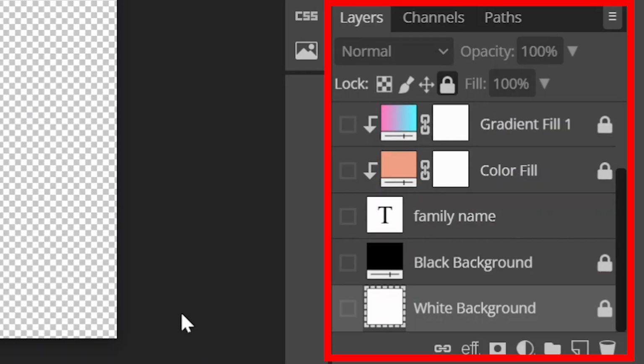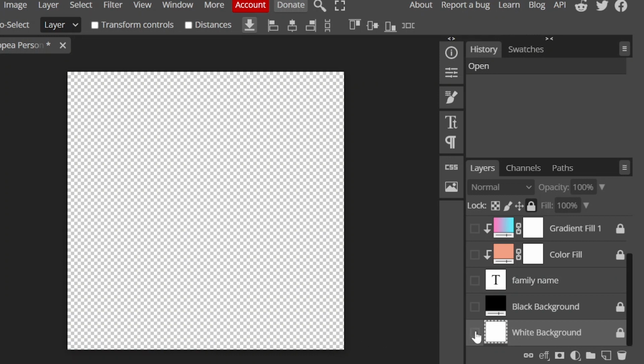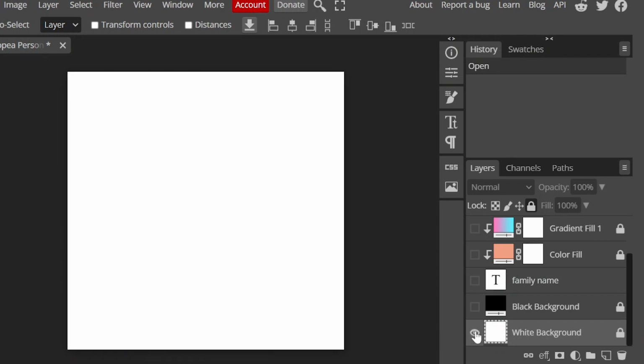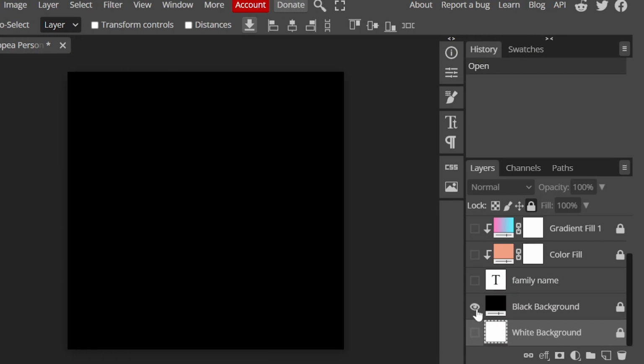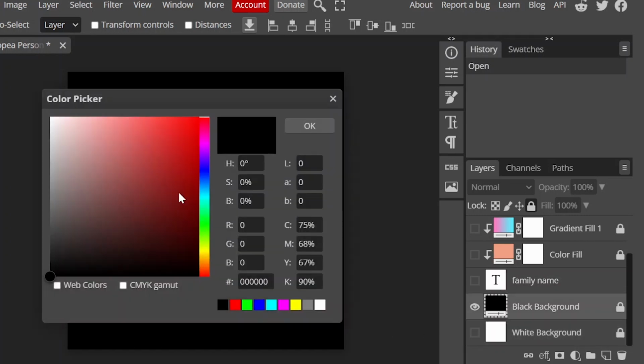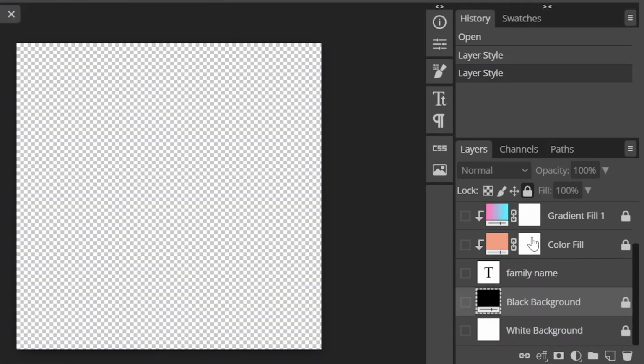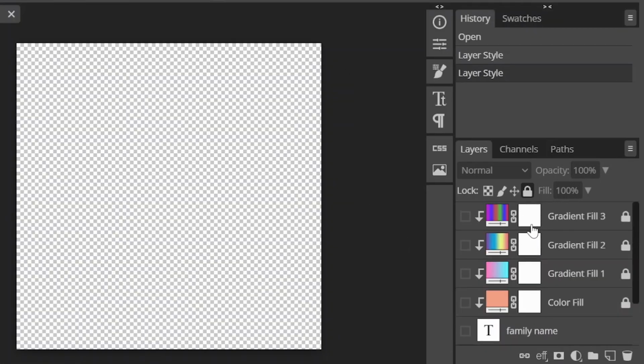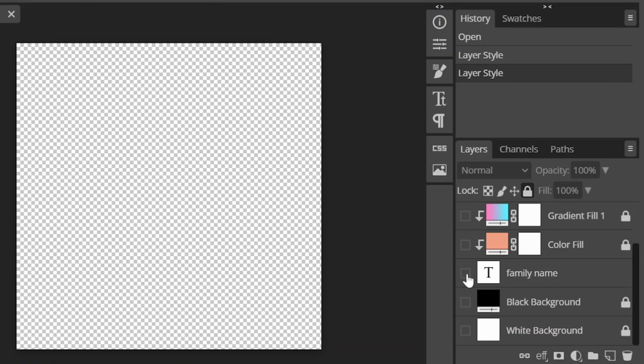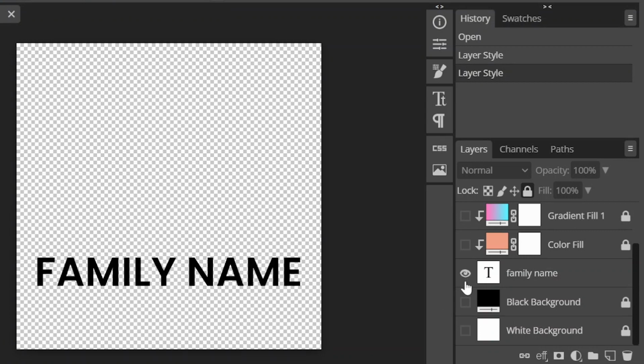The Layers panel is the heart of this software. I've preloaded some layers for your convenience. The initial layers serve as background tests to see how the design looks on a white and black background. Changing colors is simple. Just double-click and choose your preferred color. Here, you'll find text and various fill and gradient layers. Everything you upload appears in this area, and visibility is controlled using this little eye icon.